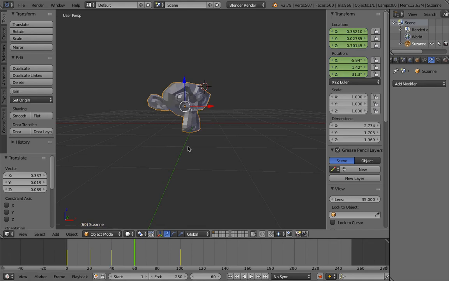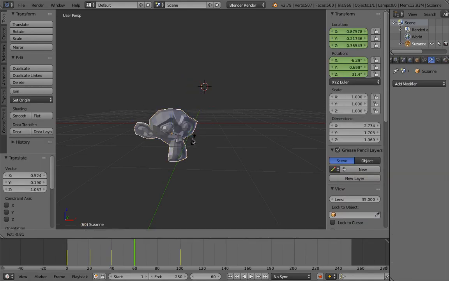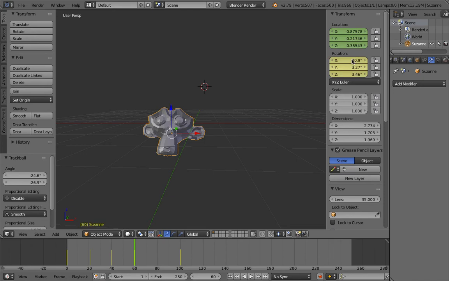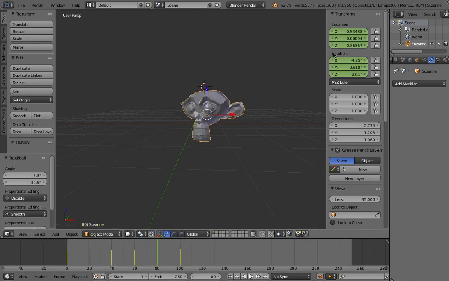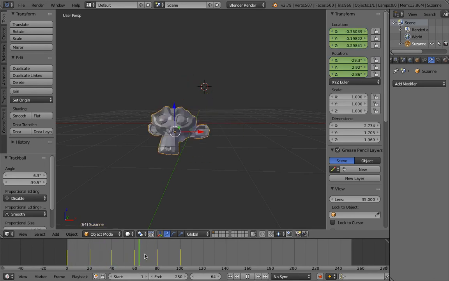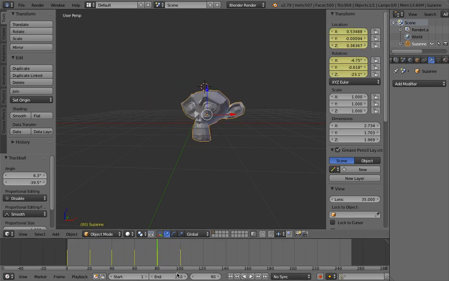I'm tapping I to insert keyframes, moving Suzanne and rotating it, and I again, and one more. So, random positions and random rotations. You can do this using Animation Nodes as well, but anyway, I'm going to do it manually for now.